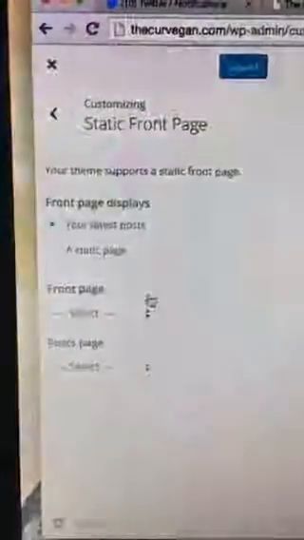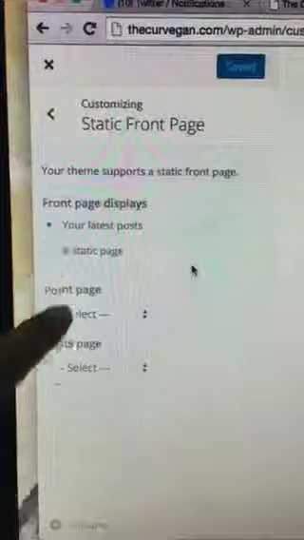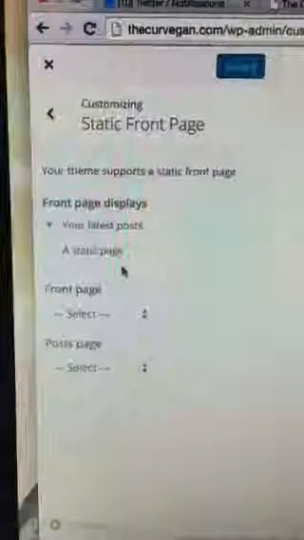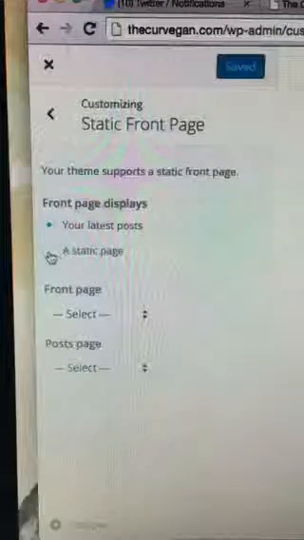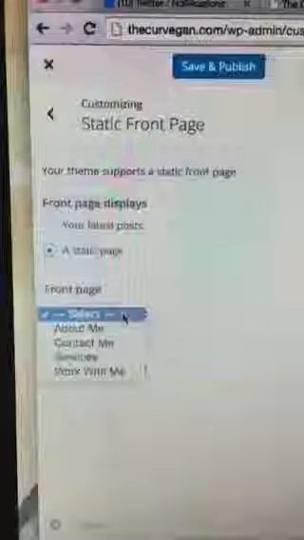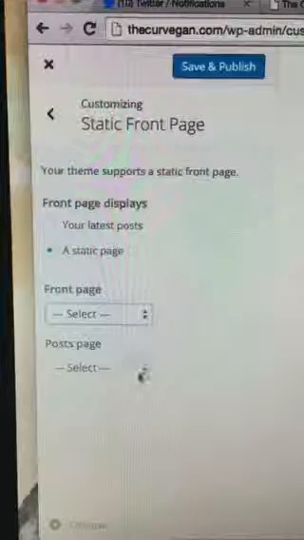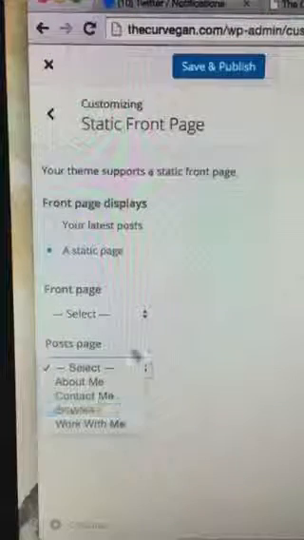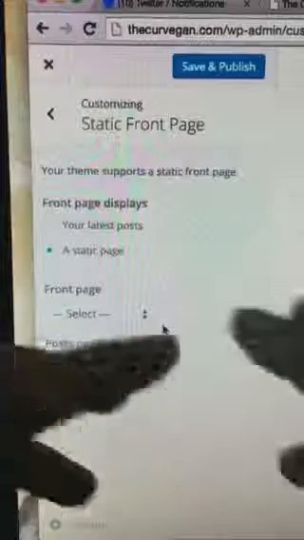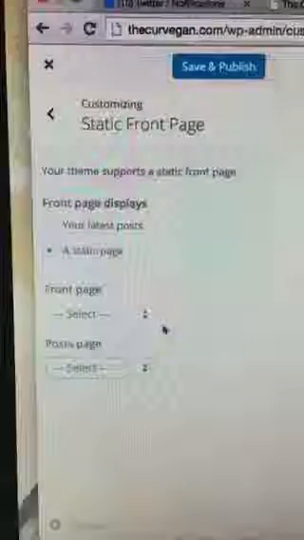Then static front page. So there you go. By default, the home page is a blog page. For those that don't want to make the front page a blog page, you can select static and maybe make the about page the front page, and the blog page the blog post page. Does that make sense? This is how you can change the organization of the blog.